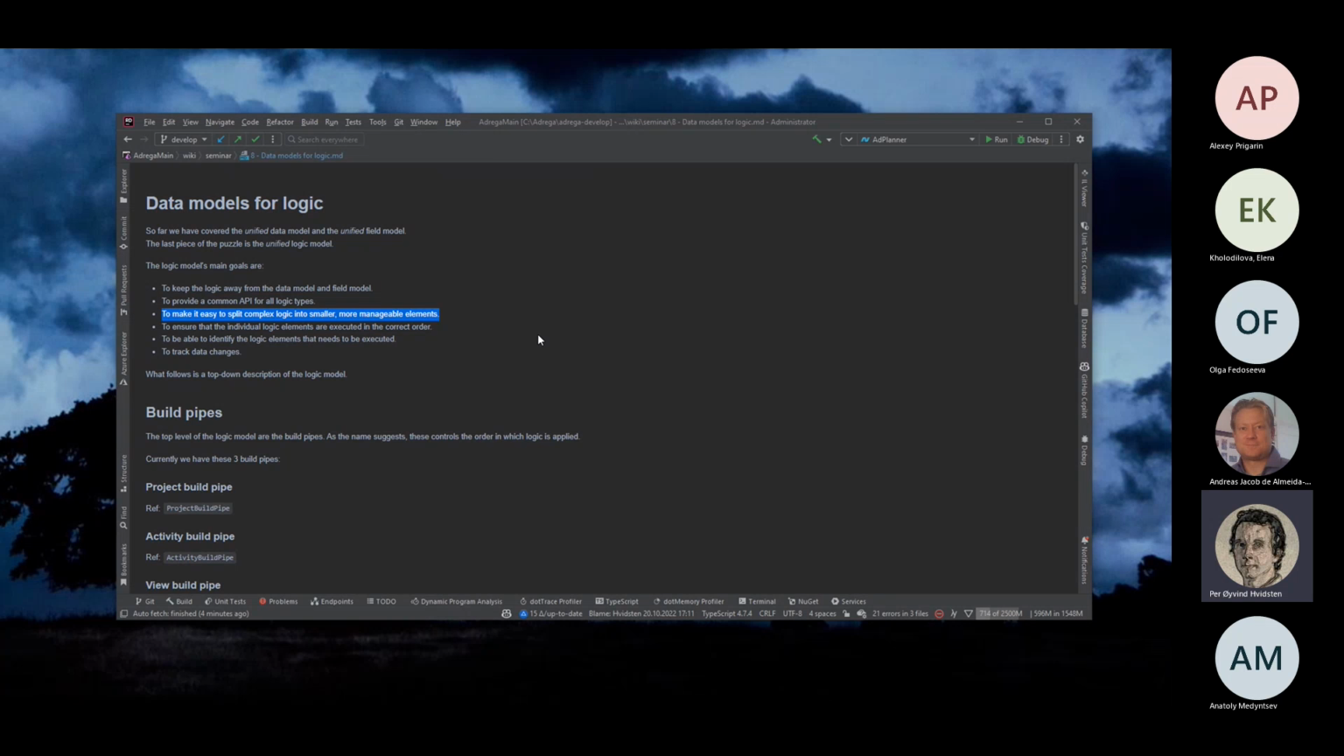So it should be possible to easily separate out individual elements of a business logic or complex logic, and then you have the privilege actually to split it out, and using the build pipe and certain attributes of the build pipe, you know that these elements will actually be executed in the correct order. So you don't actually need to create your own collection of logic elements to ensure that they are executed in the correct order. You can leave that responsibility to the build pipe.